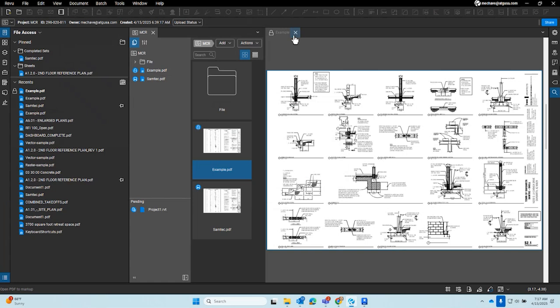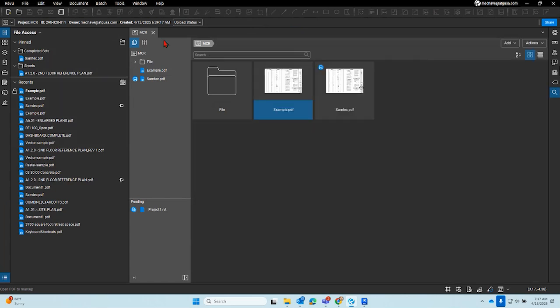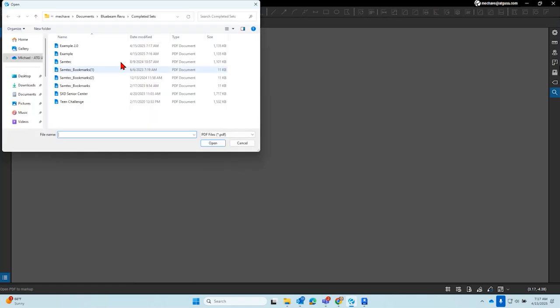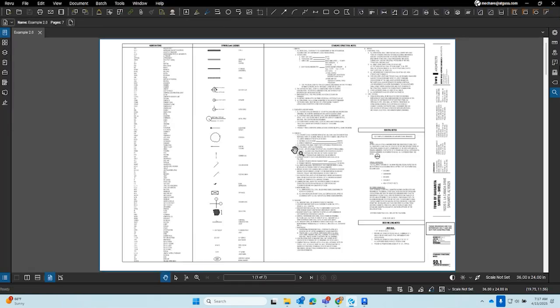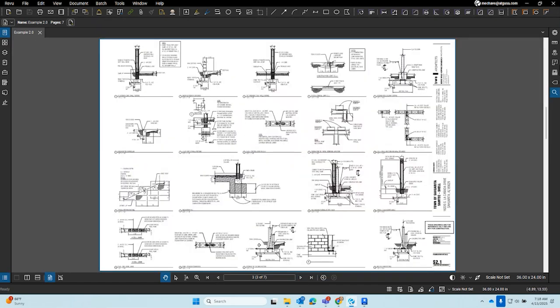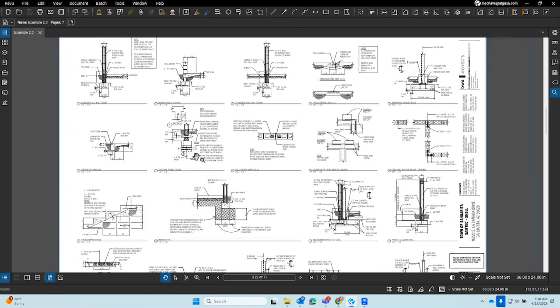So I'll download that there. We'll hit escape, escape again, and then I'll do file open. We'll grab that 2.0. The hyperlink still should work, even though I downloaded it from a different location. Now, if hyperlinks didn't work, you would be going back through and checking.